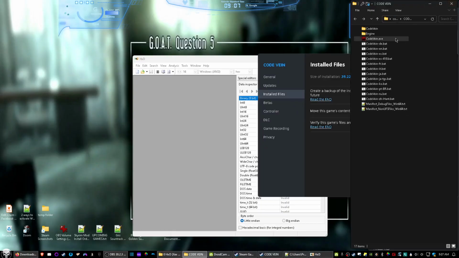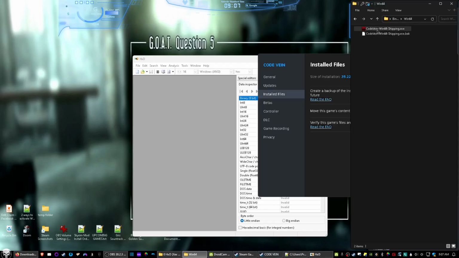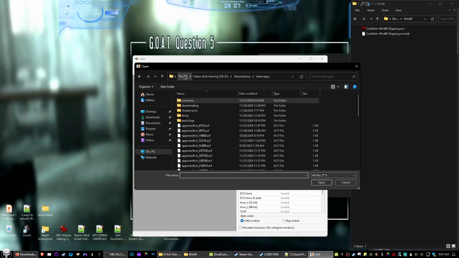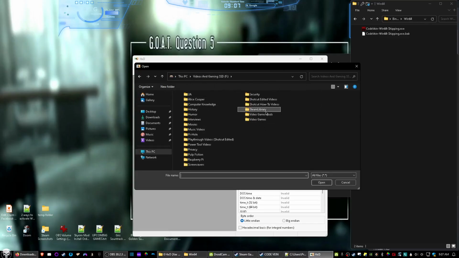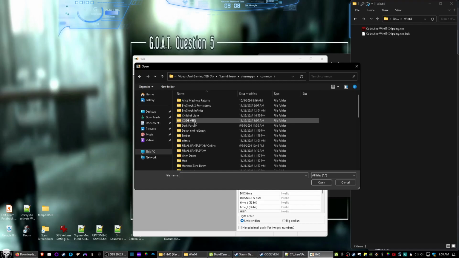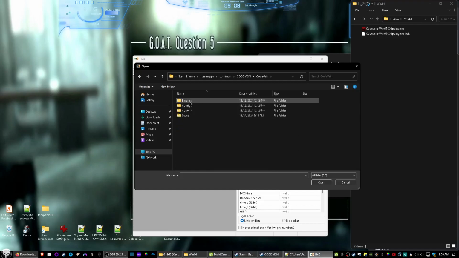Now, when you open the game folder, you want to go to Code Vein, Binaries, Win64, and this is the folder where we're going to be looking for Code Vein Win64 shipping.exe. So we do that with HxD. We want to click File and Open. And of course, go to wherever the game is, where you discovered it using the browse function in Steam. In my case, Steam Library, Steam Apps, Common, Code Vein again, Binaries, Win64, and then select the Code Vein Win64 shipping.exe, and we want to open.